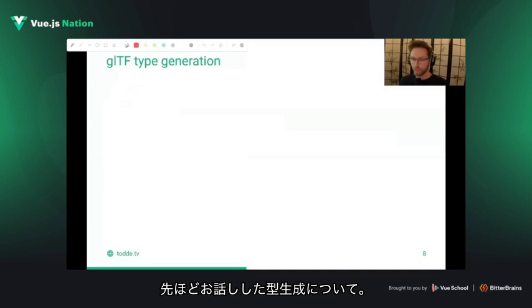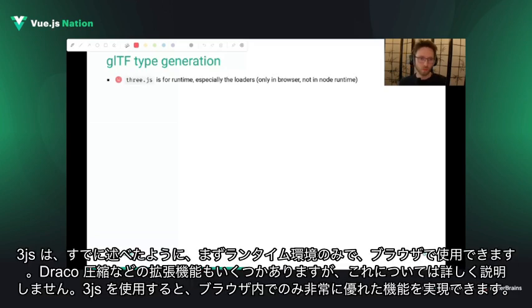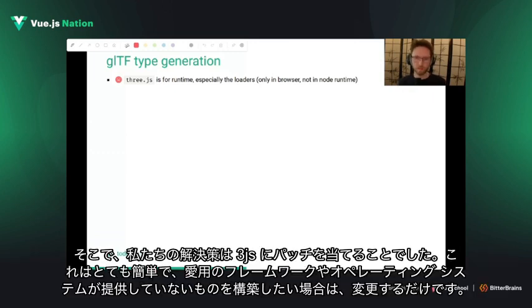With the type generation I talked about earlier. So developing the plugin, I want to show you at the end some problems on the go. So at first, Three.js is only, like already said, a runtime environment. You can use it in the browser. There are some extensions to it, like the Draco compression. I don't want to go too deep in it, but you can make really cool things with it, but all only in the browser. So our solution was we patch Three.js.